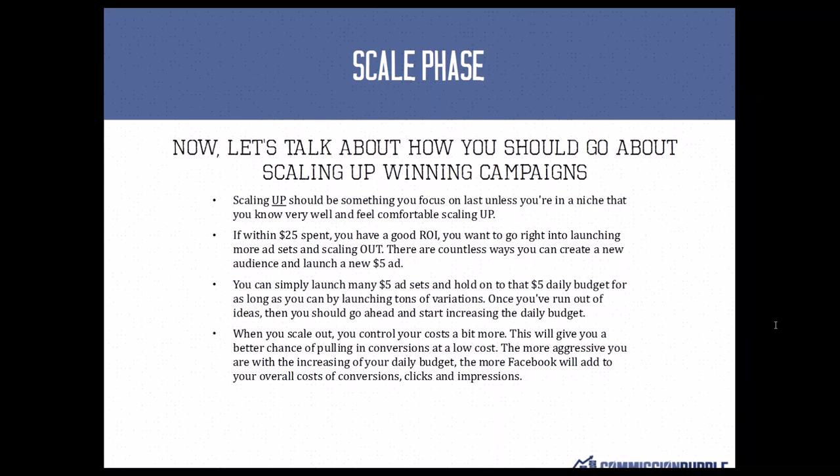There are countless ways you can create a new audience and launch a new $5 ad. You just have to start getting really creative with the way that you're launching these ads. Just know that you start with a wide open audience of millions of people or hundreds of thousands of people, and you can take out a slice of those people with every way that you approach an ad with different tests. It's very powerful when you start taking out small slices, using different approaches, different objectives, different targeting techniques, different split tests.